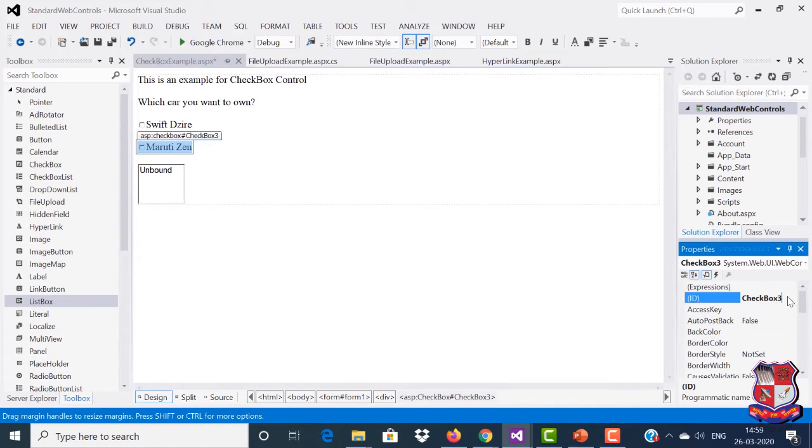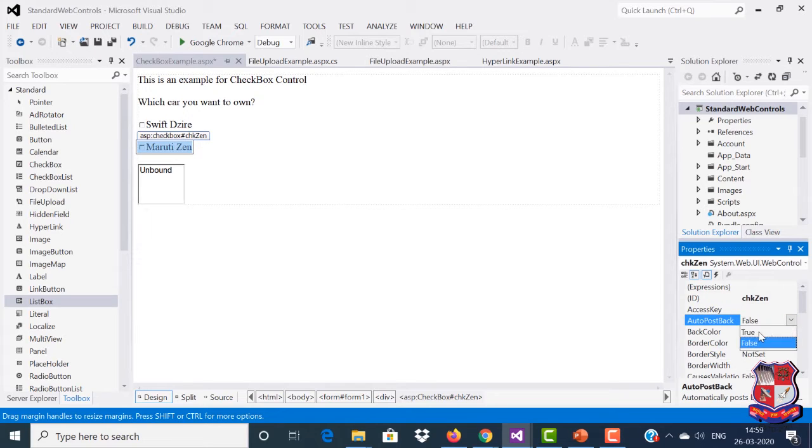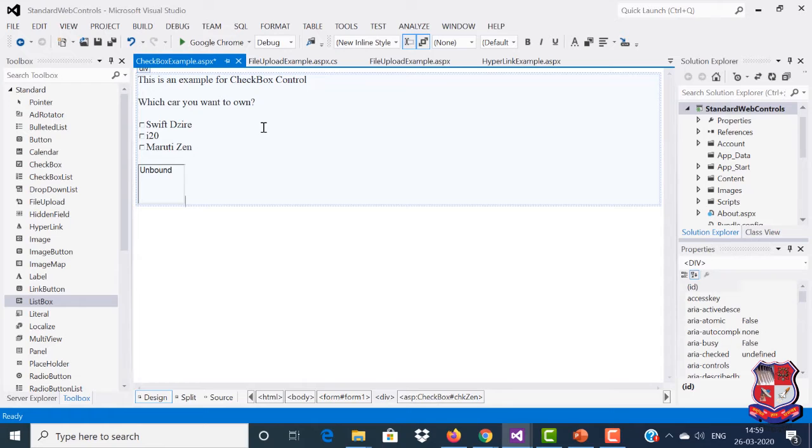Next is we'll give the name id first, chkZen. Okay, and the AutoPostBack property will be true. So now we'll make the AutoPostBack property true for these three checkbox controls. Now if I code on the page load event, this AutoPostBack property will work whenever I click on a particular checkbox, then a particular event for that checkbox will occur.